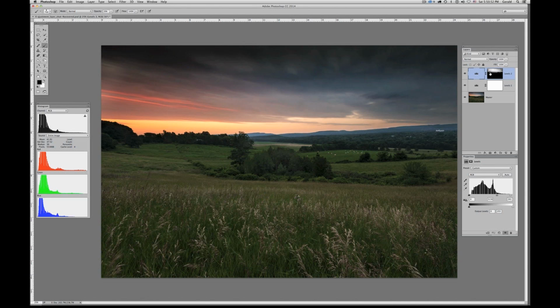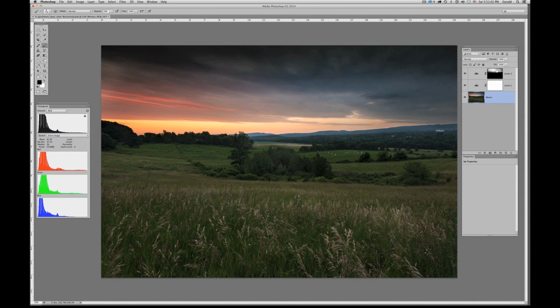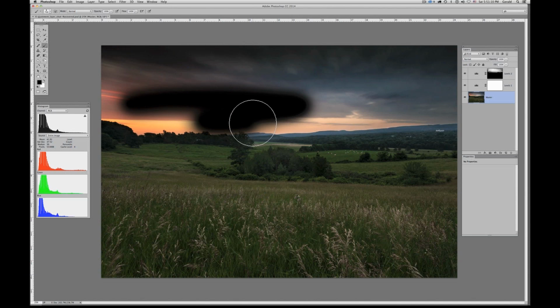Also, what you've got to be really careful about, and I've done this so many times, trust me, is that you've inadvertently clicked onto the base master image, and you think you're going to start painting onto the layer mask, and then all of a sudden you realize, oh god, sure enough, you've been painting on the base layer instead of the layer mask itself.